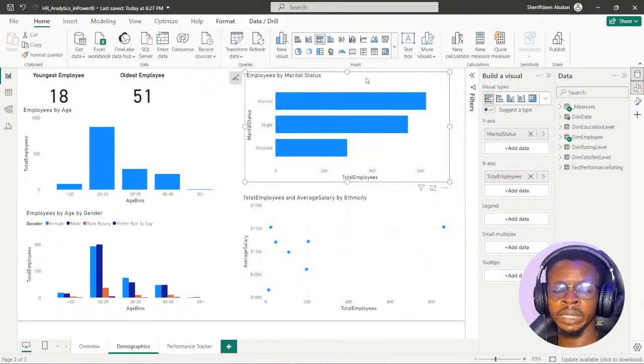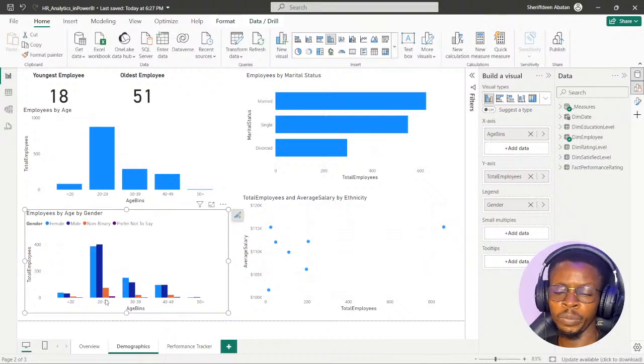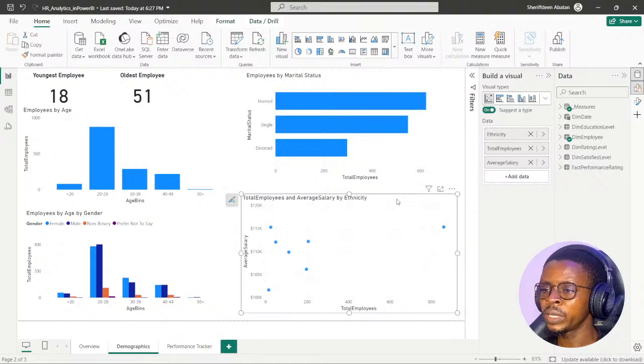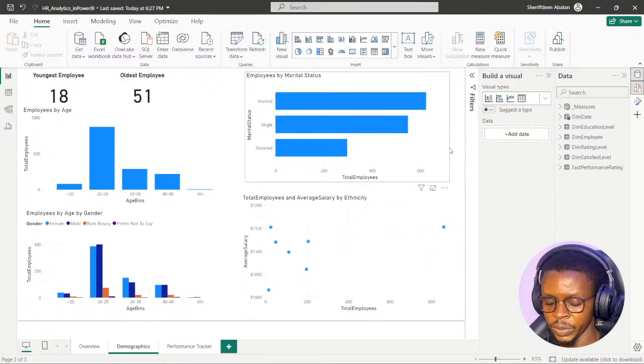You can see that we have more employees between 20 and 29 years of age. We also look at employees by marital status, and by age and gender. We have more employees between 20 and 29, but more male. Males are more prevalent than female. We also look at the employees by average salary and ethnicity. We could see that the average salary of the whites in the company is much higher than the rest of the ethnicities. For those that said their ethnicity is other, the average salary is lower compared to other employees in the company. We did quite a lot.